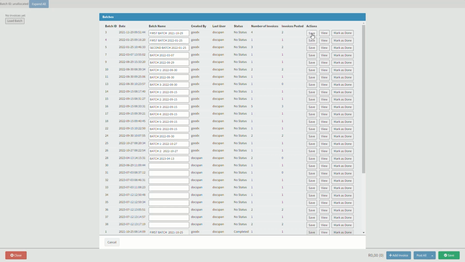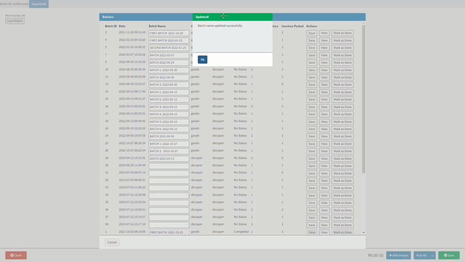The Save button enables the user to save any modifications or updates made to the batch. Click on the Save button. An updated pop-up will appear stating that the batch name has been updated successfully. Click on the OK button.